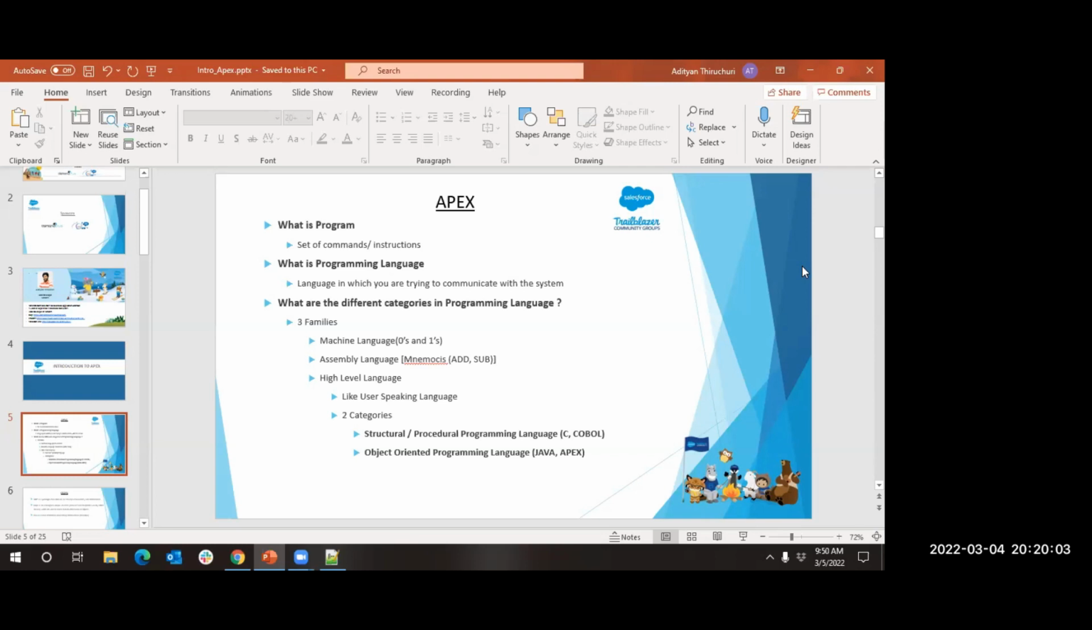So if you really understand how the system behaves, or how you can convey to the system in a proper way, then you are a very good programmer. So this is a very high level introduction about the evolution of programming languages and how a program actually works in real time. I will go to the next slides.